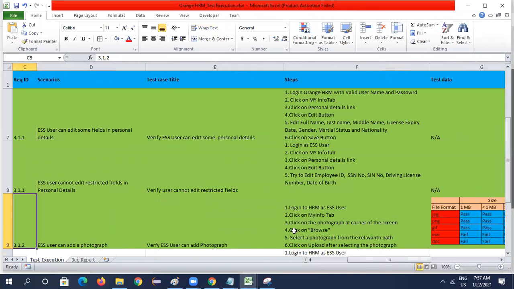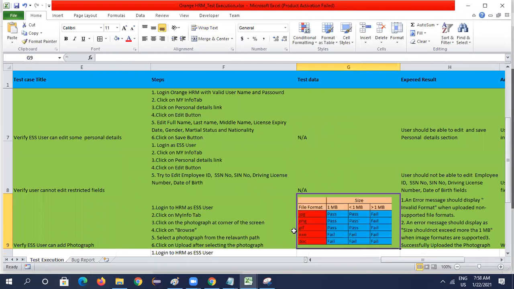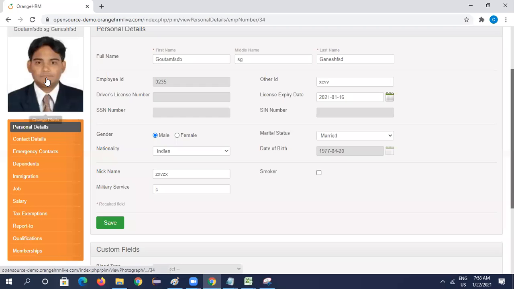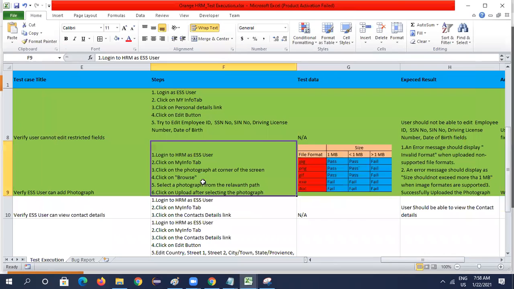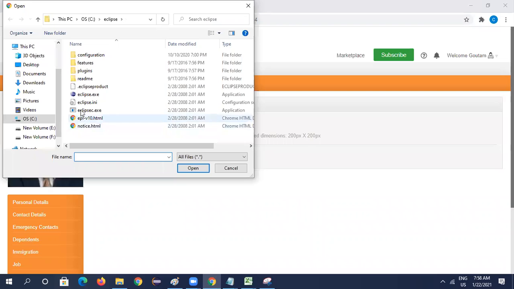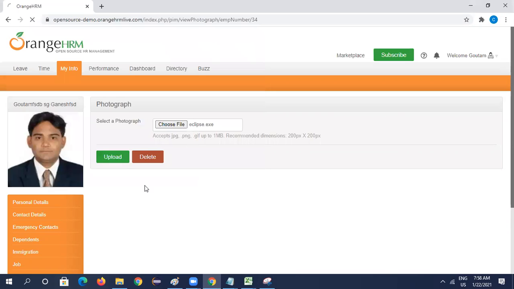So next, when you come to this photograph section, see, there are multiple image scenarios. As per this test case, you go to the My Info tab, click on photograph at the corner of the screen, click on browse. See, in the test case you have written browse, here in the application it is choose file. So both are the same, right? Doesn't make much difference. Okay. So you select one picture, you select choose file. So here one exe file is there. I'll try to upload that exe file and see.